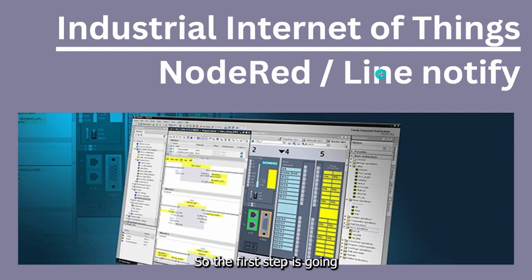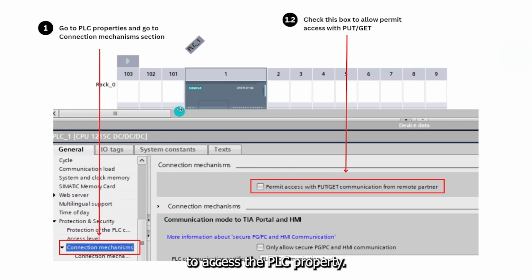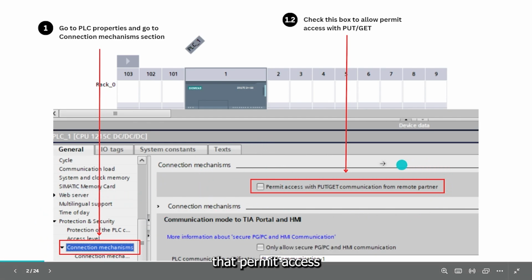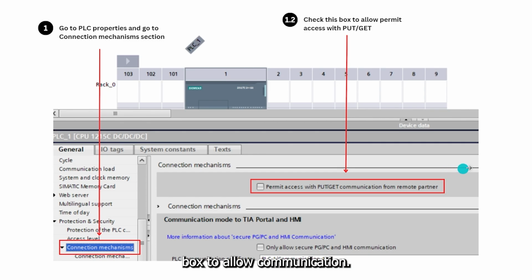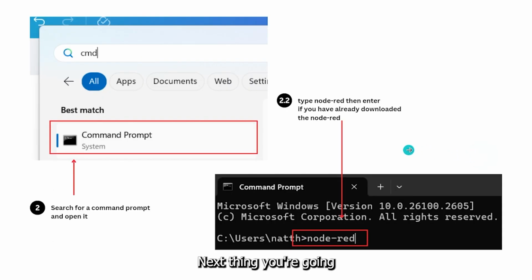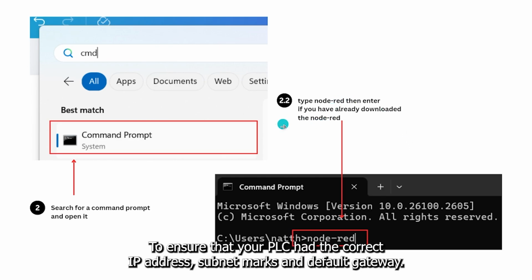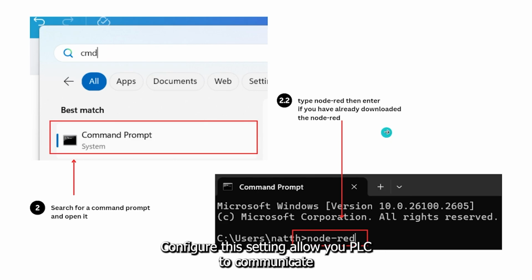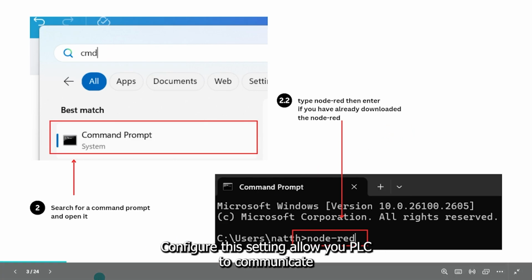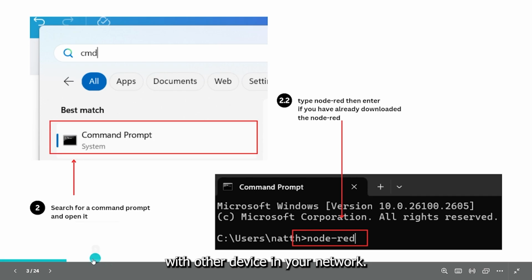So the first step is to access the PLC properties. Navigate to the properties section of your PLC, go to the connection mechanism, and check the permit access box to allow communication. Next, verify the network configuration to ensure that your PLC has the correct IP address, subnet mask, and default gateway configured. These settings allow your PLC to communicate with other devices in your network.